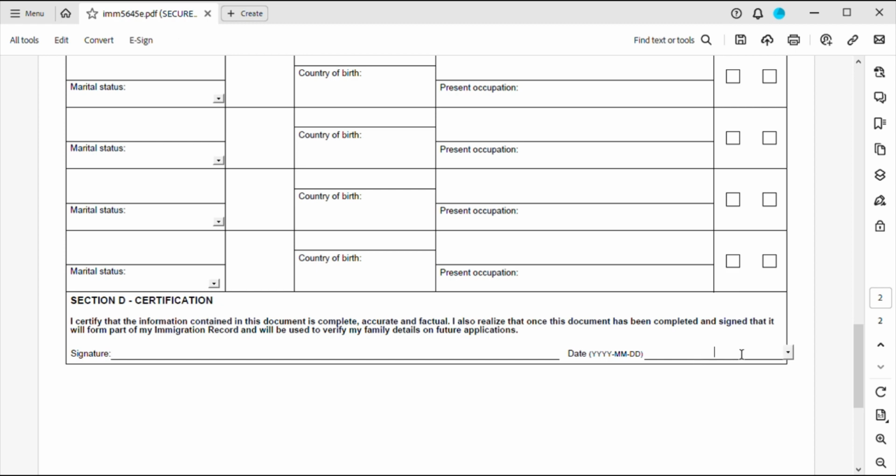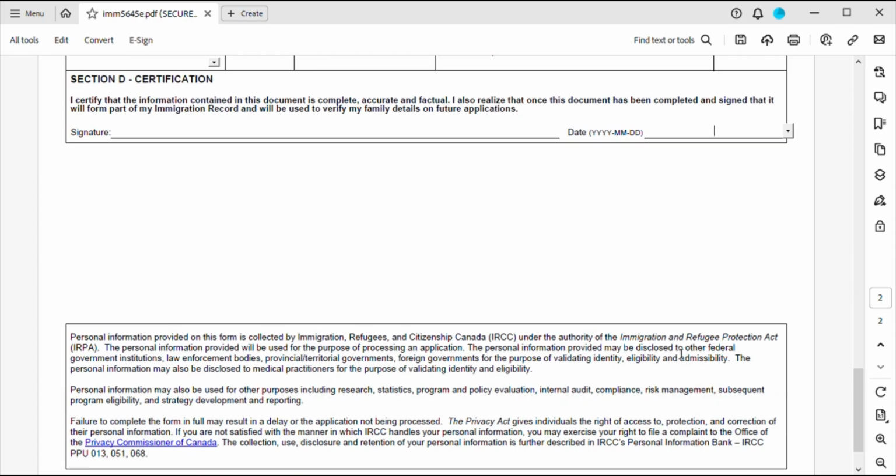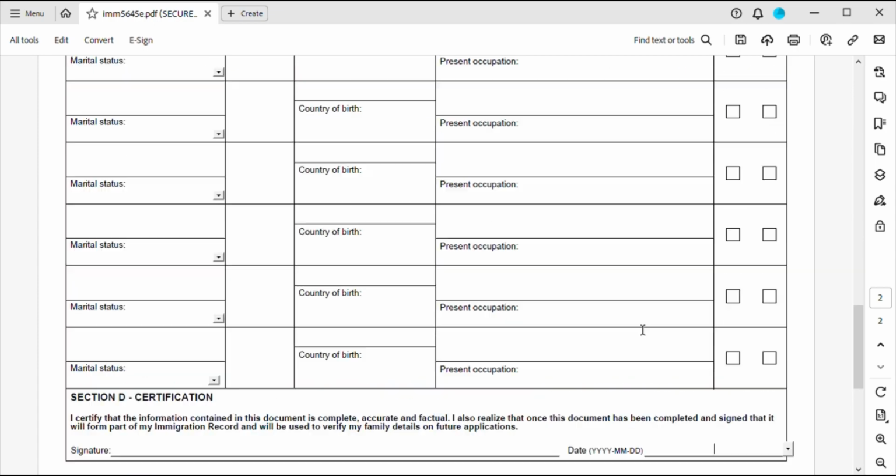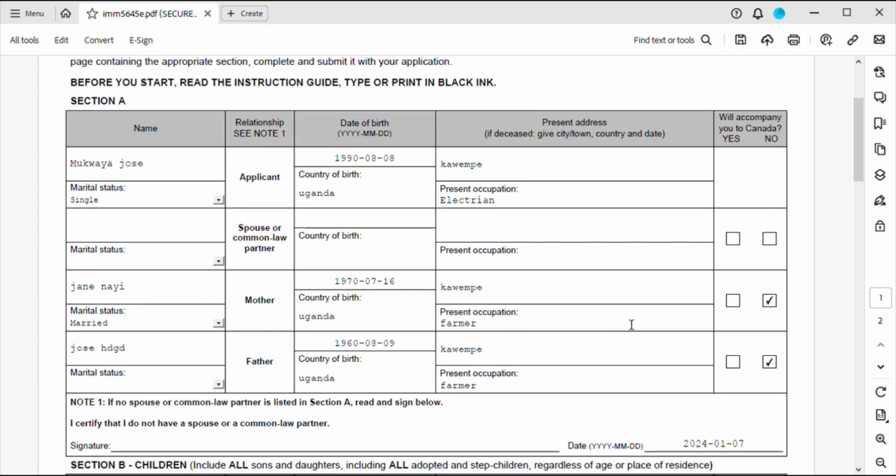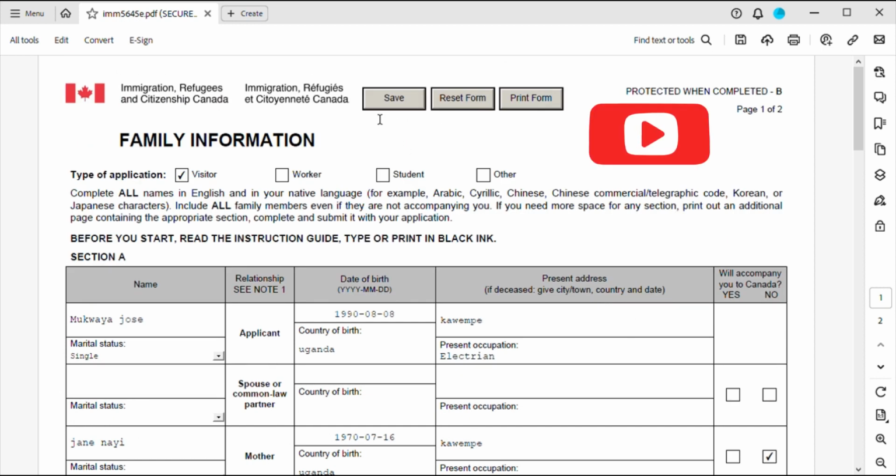Then after, you put your name here and your date. Your name works as a signature. Just put your name in small letters. Then here you put the date. Then that's all. Then you will save that form here. Then after, you upload it.